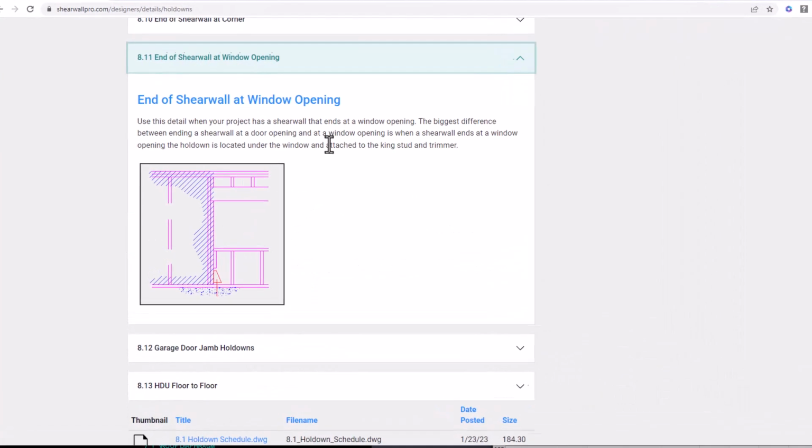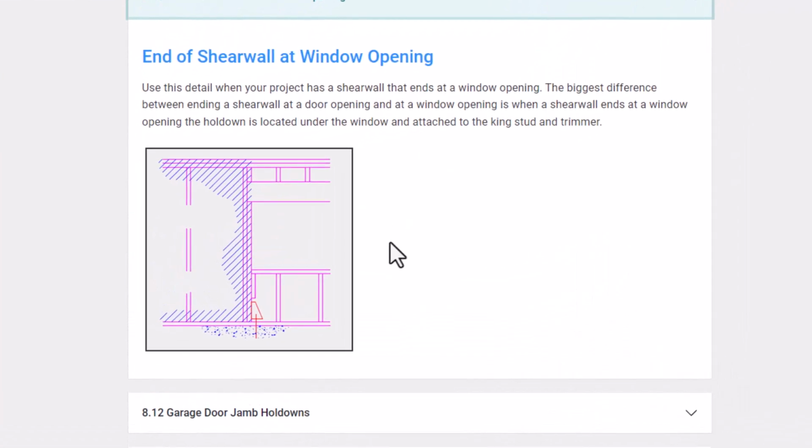Now, the end of a shear wall at a window opening is very similar to the door opening. The only difference is you flip the hold down bracket to under the window and connect it to the king stud and trimmer under the window instead of in the interior of the wall.